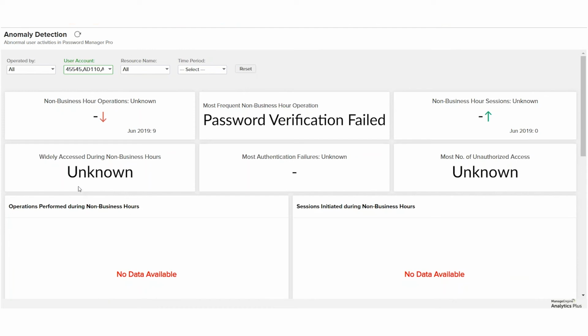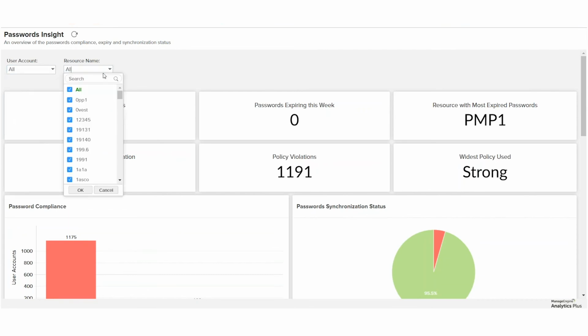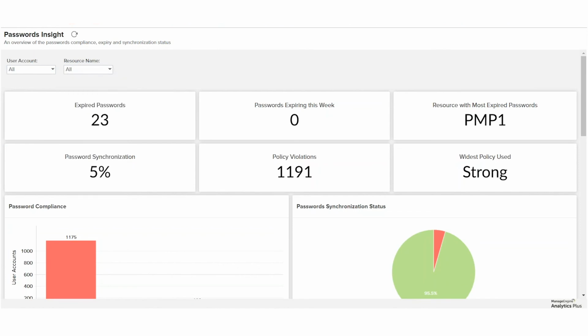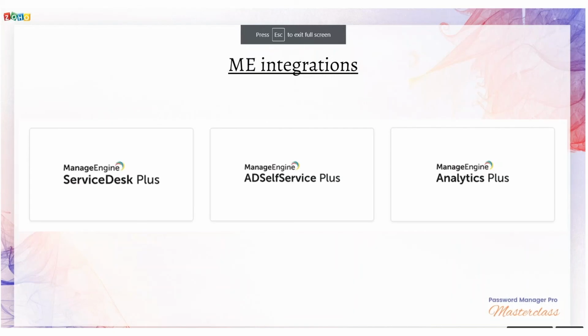and I have called this dashboard anomaly detection. Another dashboard which has been created by me is Password Insights, which gives you an overview of the password compliance, expiry, and synchronization status. Once again, this is a complete dashboard from the audit events. I can also narrow it down based on an account or a resource according to my needs. Okay, so that brings to an end the ME integration.